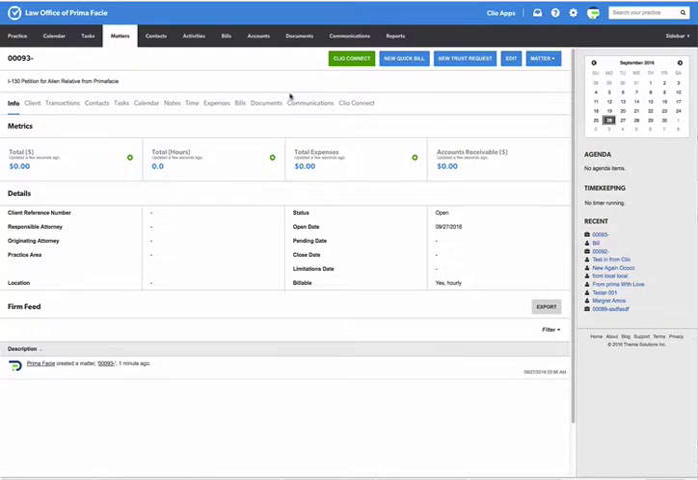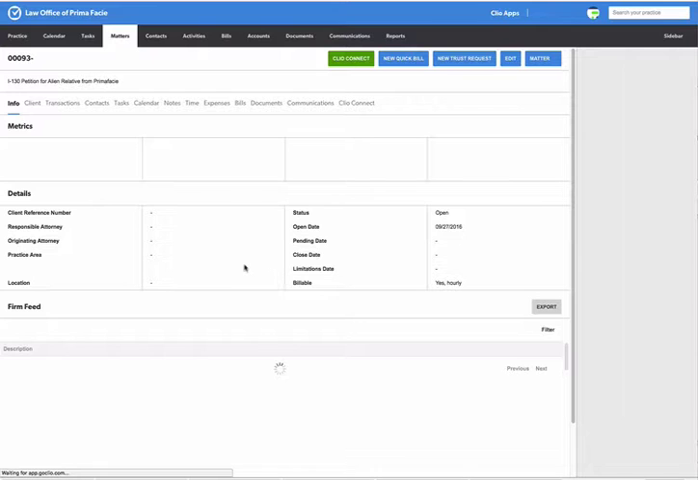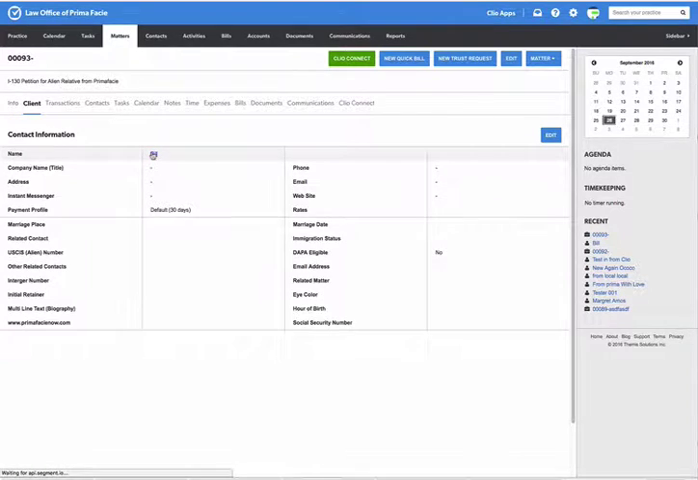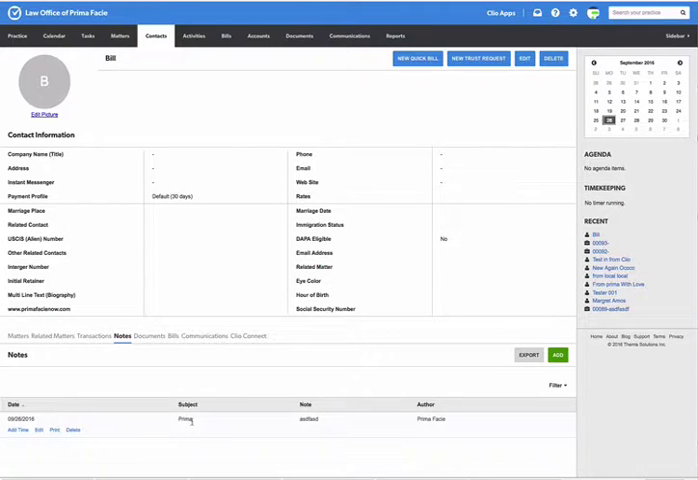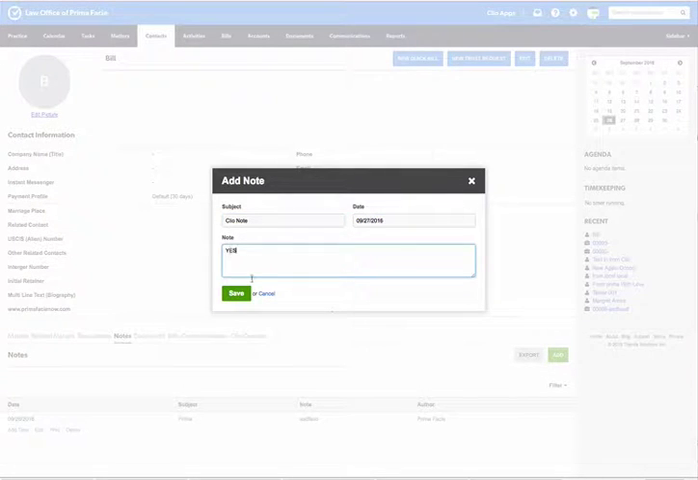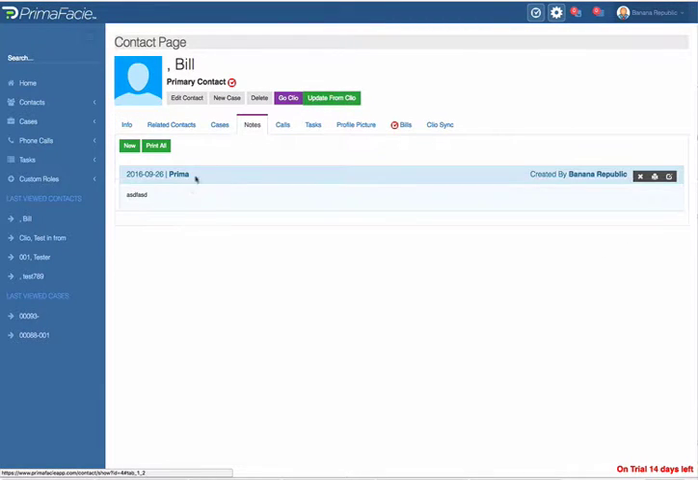So let's click that Go Clio button. And we were in case number 93. Is that what it was? No, we weren't in case number 93. We were at the contact page. Alright, so at the contact page, let's go back here like this. Here you can see that note that we added in Prima showed up here. And if you add a note here, Clio note, save that. Let's go back to Prima. And you know it's going to show up here.